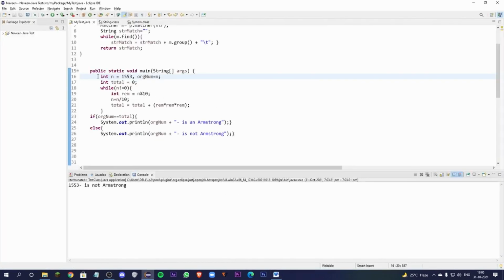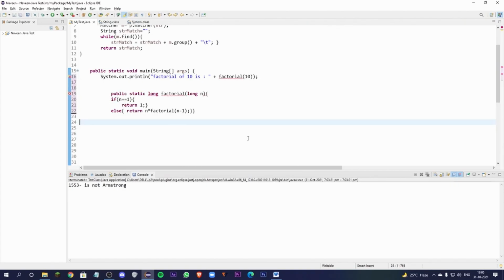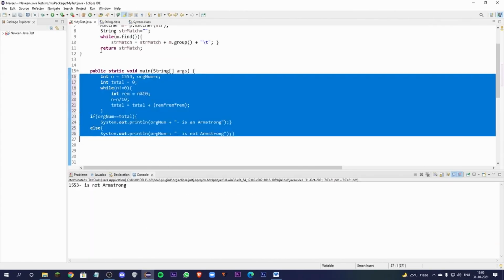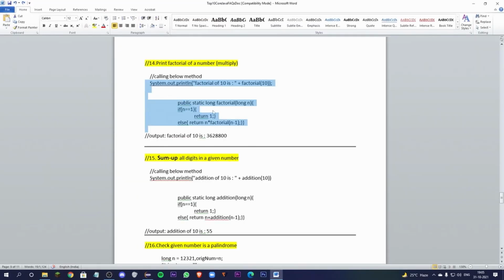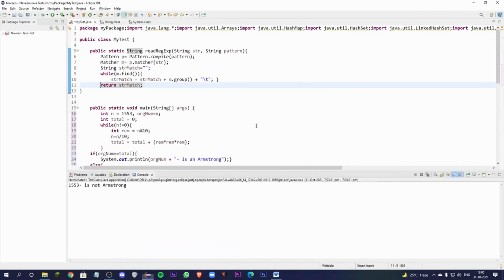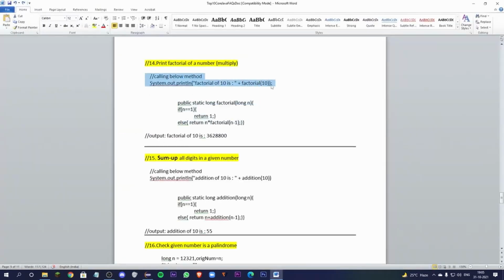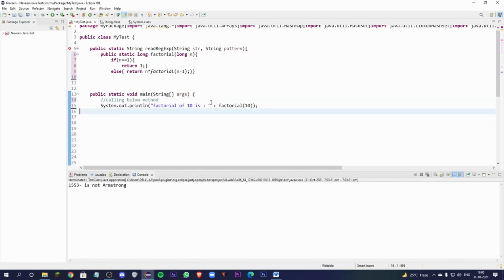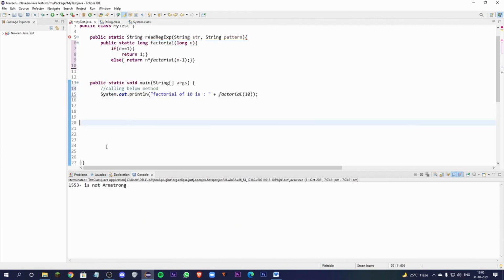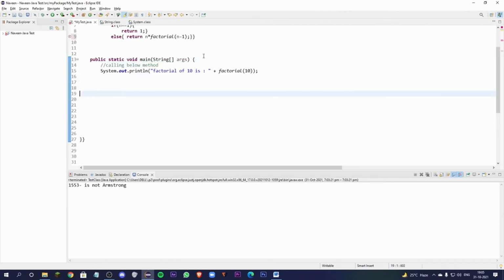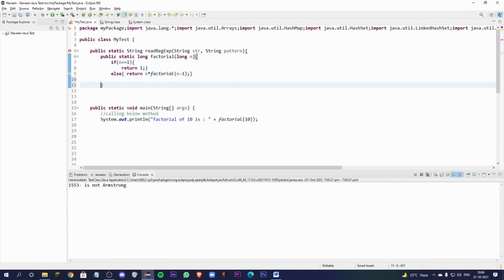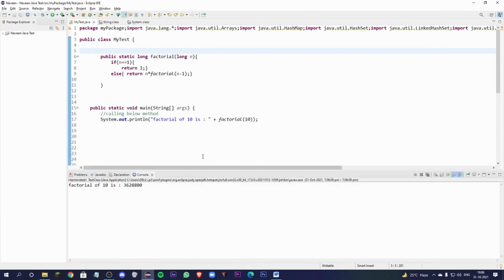Let me try on Eclipse. Sorry, this is the function at class level, and we have to call that method from main. Okay, let me run this. The factorial of 10 is this one.